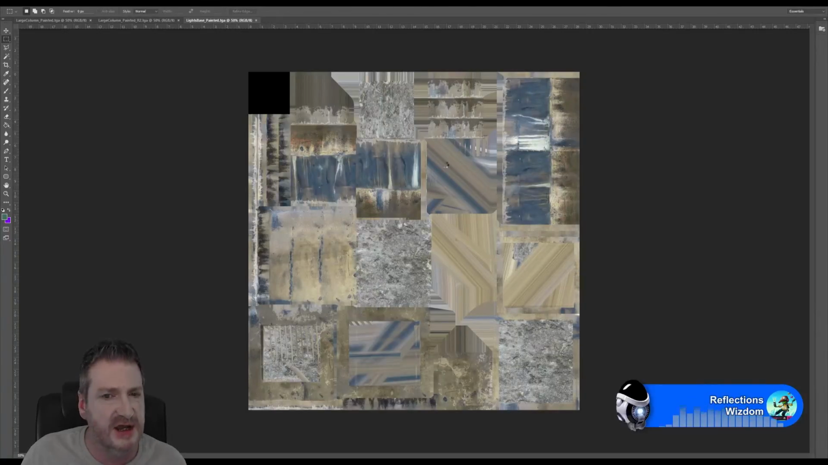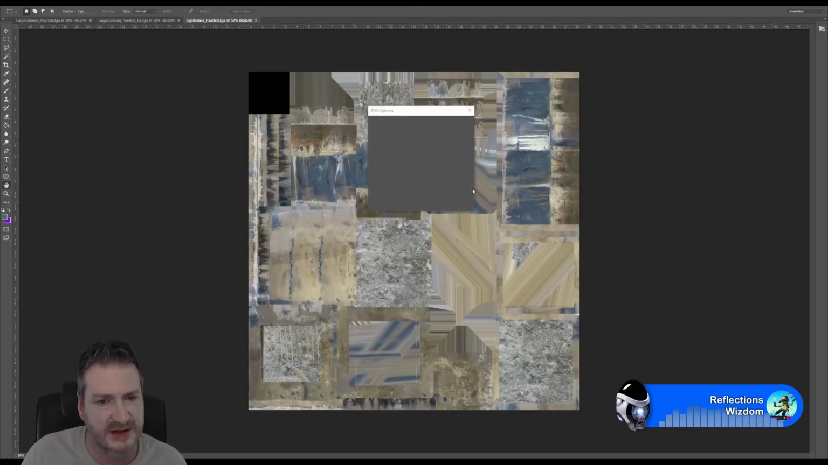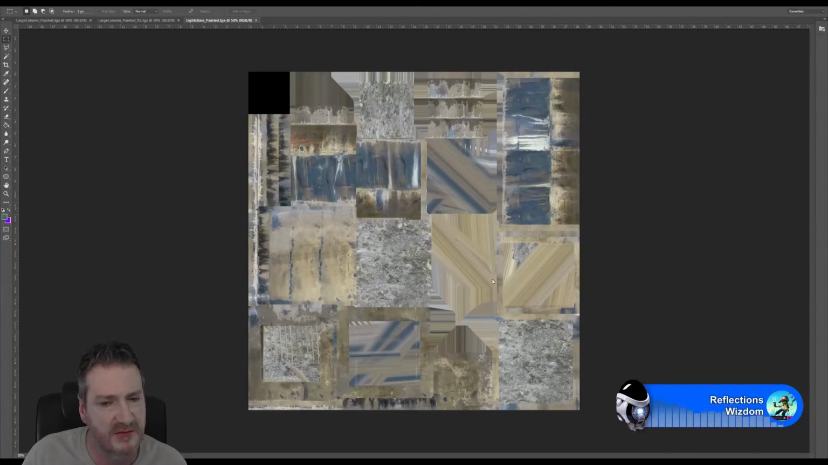Any of the streaking you're seeing here, that's part of the model that it's probably either at the back or at the base, which is not being seen. So that's the reason I didn't really worry about correcting any of the streaking that you're seeing on parts of the UV up here.